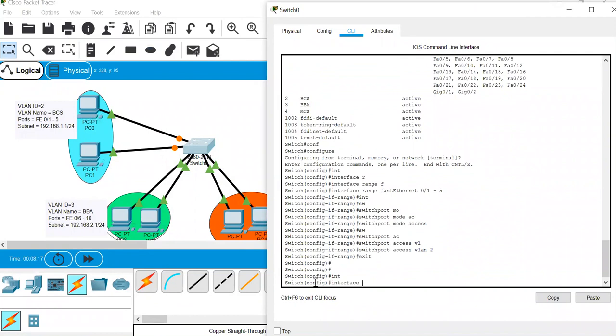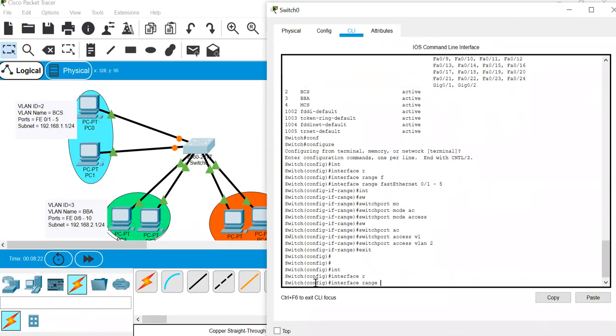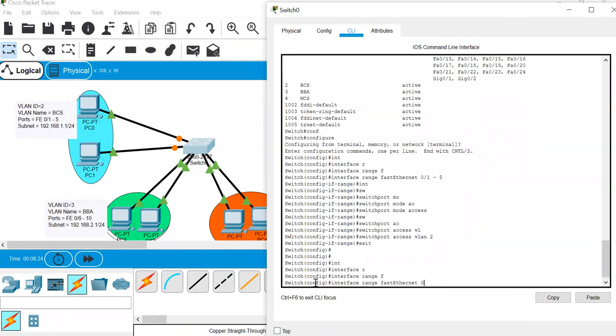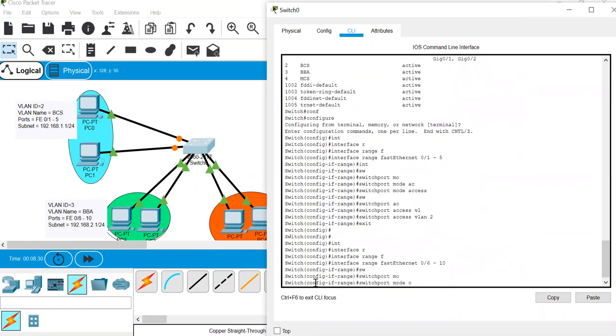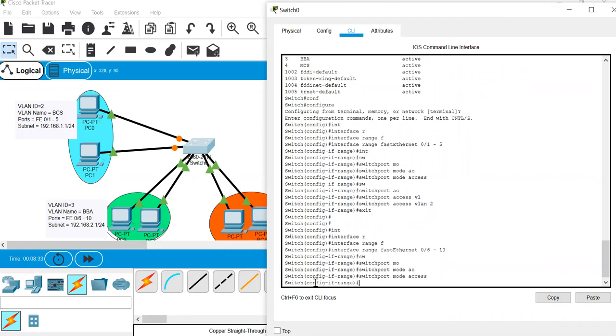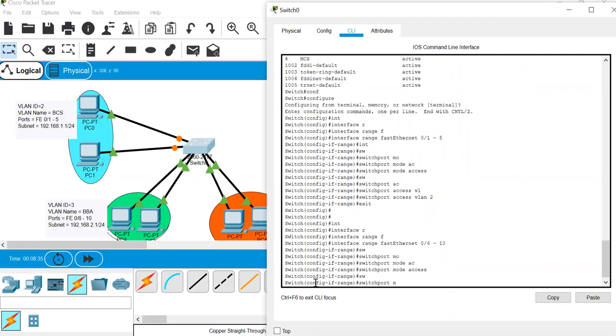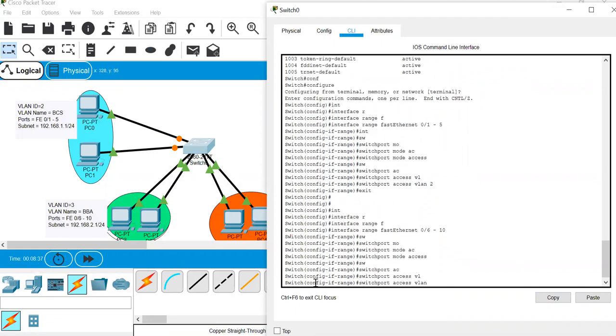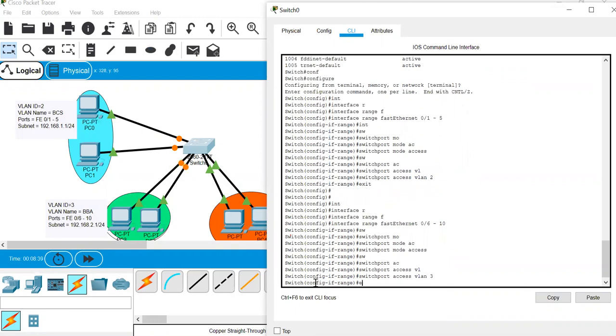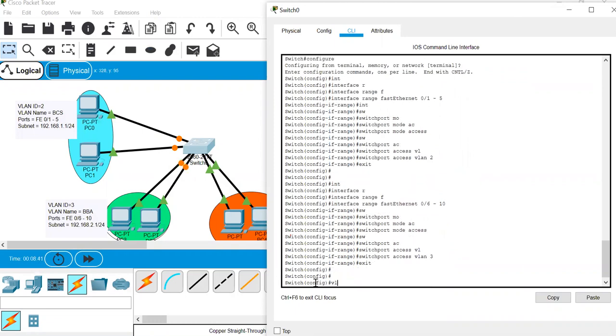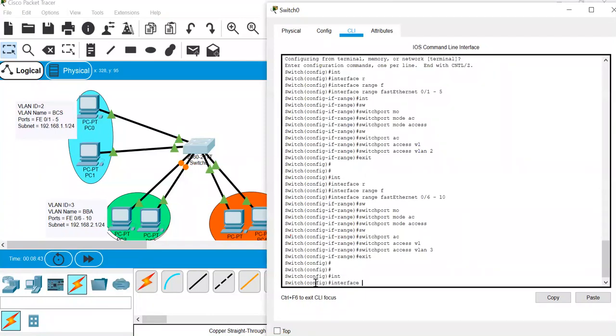Now you have to select another set of ports to define the members of VLAN 3. Interface range FastEthernet 0/6 - 10. Switchport mode access and switchport access VLAN 3. Okay, exit from here. And here again, I'm repeating the same commands for VLAN 4.